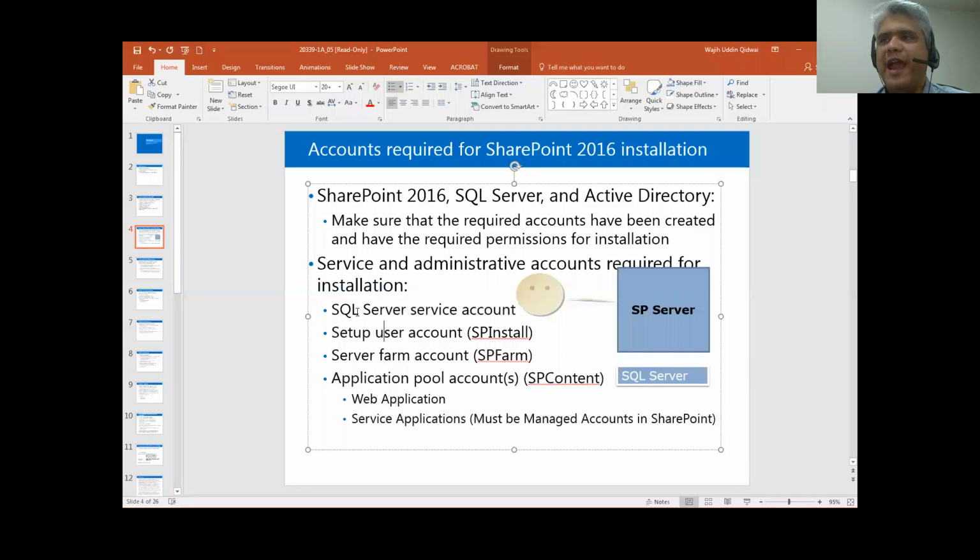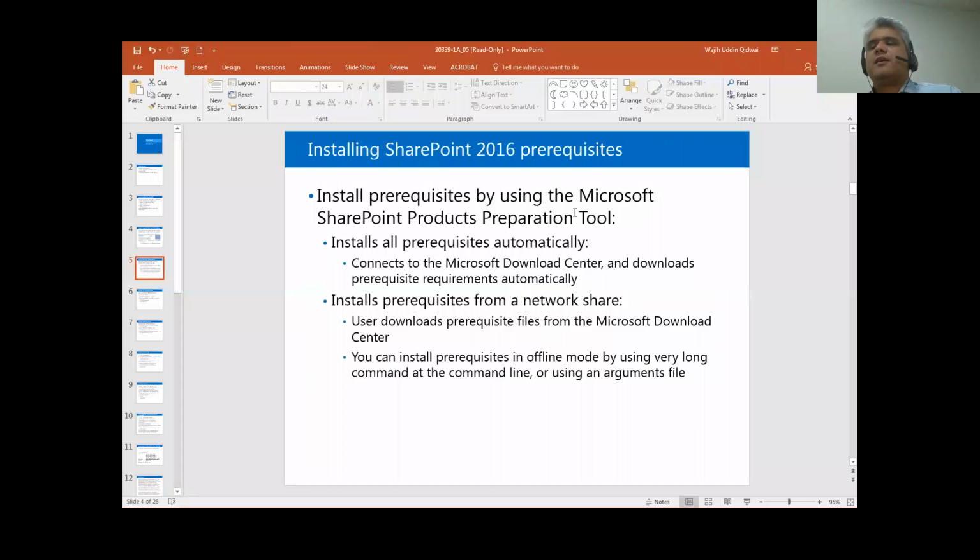Okay, so we have all these accounts. So let's move forward. Max degree of parallelism is basically used to run your queries in multiple processors, and probably SharePoint doesn't like that for some reason. Parallel computing.